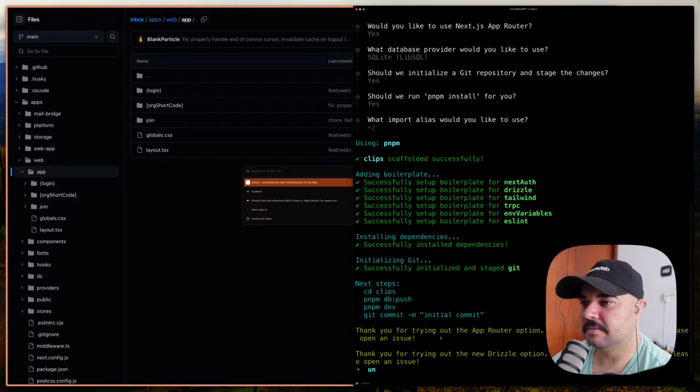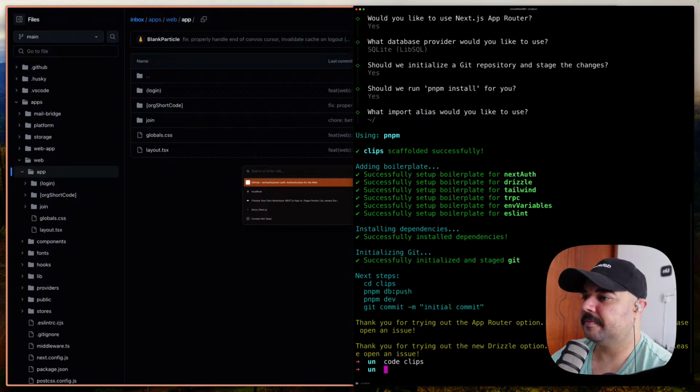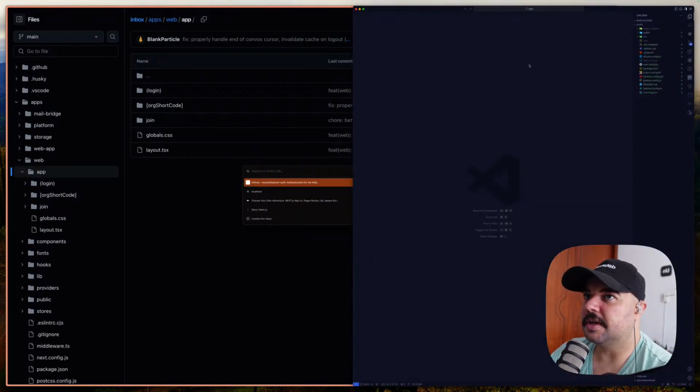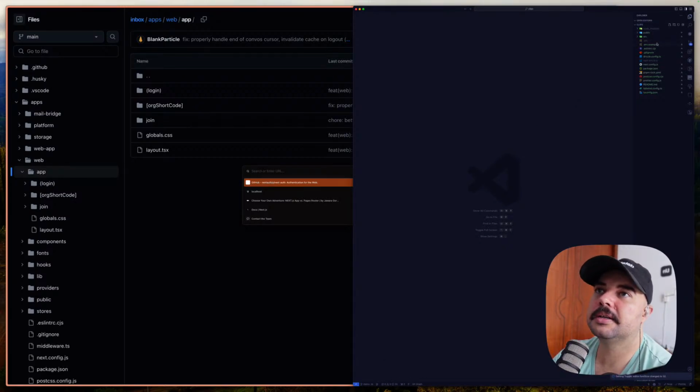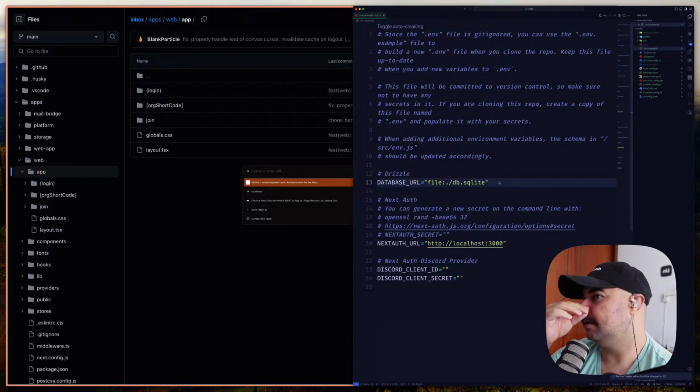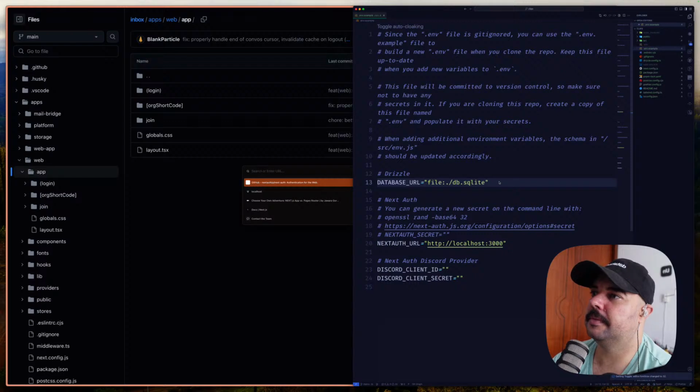The new drizzle option. Okay. So let's just go code clips. That's going to open up a VS Code for us. We can move that over to the side here. Let's switch the font size here. Let's have a look at what it's given us here. Cool. So it's given us a database URL. Nextjs. Cool. That's fine.